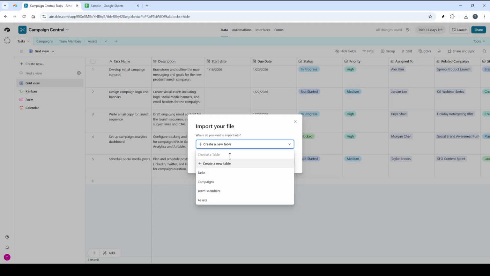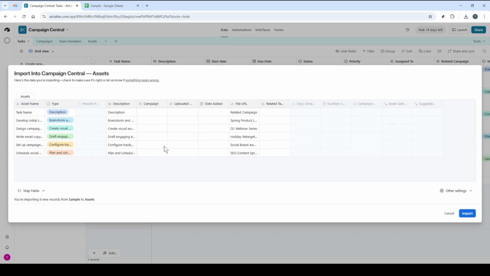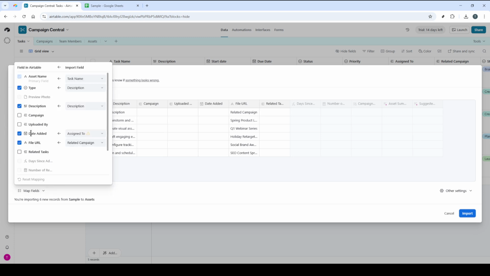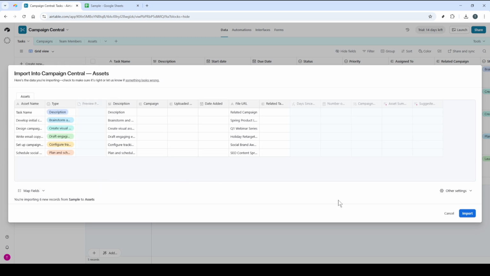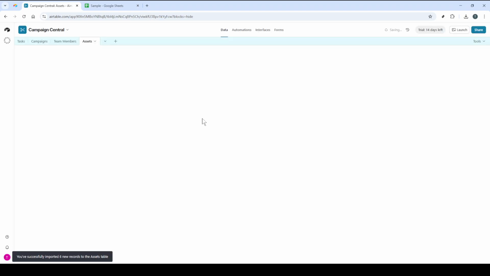Take a moment here to confirm that your columns align with the fields in your Airtable table. If your Google Sheet has a clear header row, those headers should map cleanly. Look for potential mismatches, like dates coming in as text or numbers that should be single select options. If you see something off, it's best to adjust the sheet headers or your Airtable field types before importing to avoid cleanup later. When everything looks right, click Import and give it a moment to process.